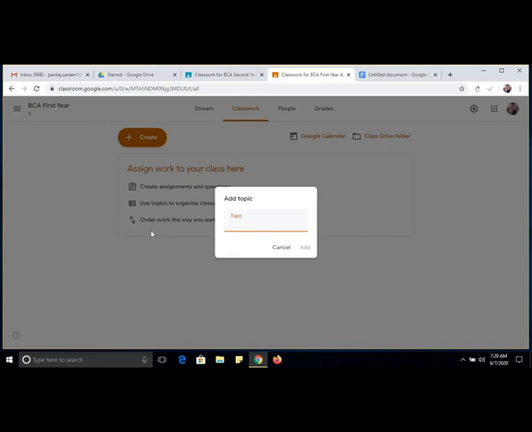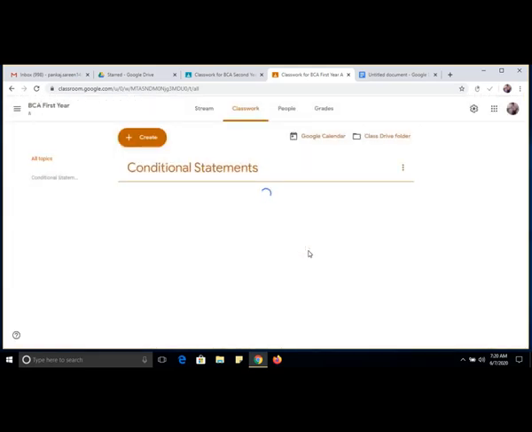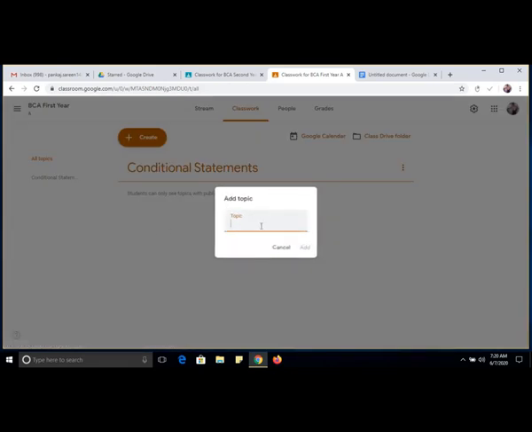This class is for programming in C. So let us add one topic, that is conditional statements. Similarly, you can add so many topics in this class. Now you can see this topic has been added. Similarly, add 2 or 3 more topics. Another topic is looping statements. Similarly, you can add topic for arrays. You can create different topics for your subjects as well.